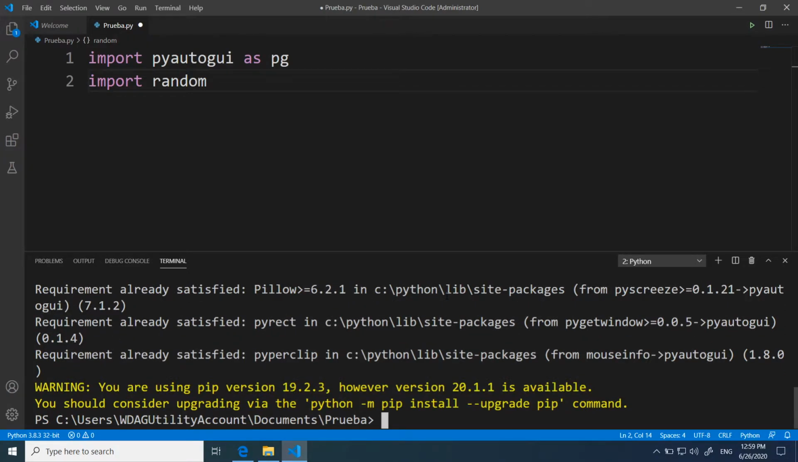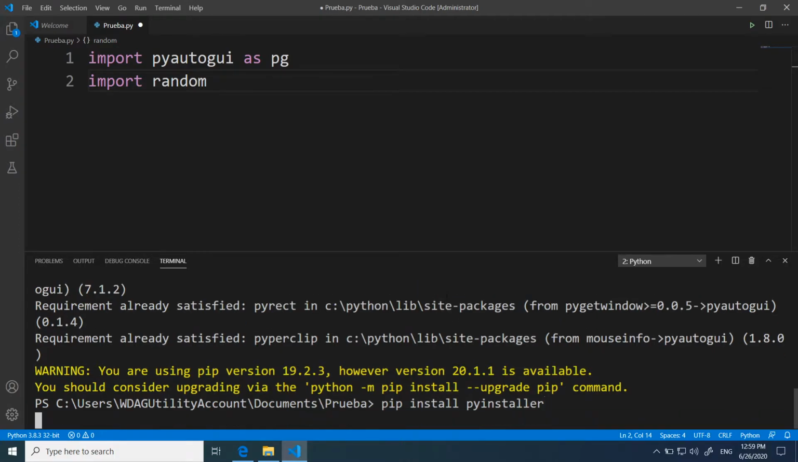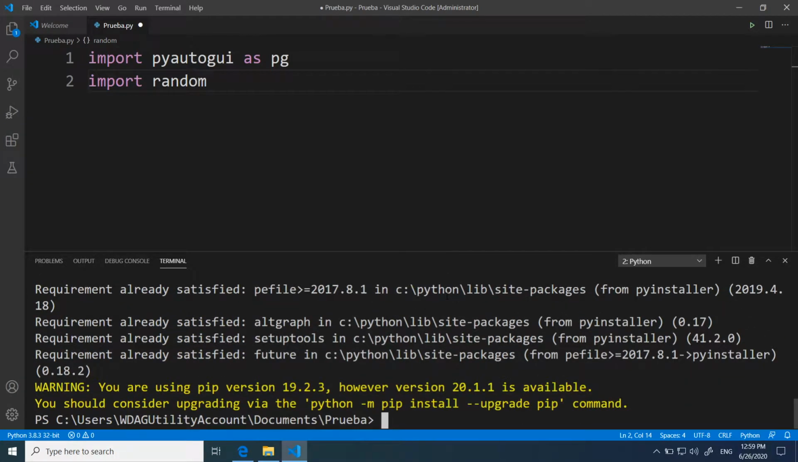So I already got it, and also in this case something new, we're gonna install pyinstaller. Okay, that's what will convert from py to .exe. Okay, so as you can see, I already got it, and now we're gonna create a small program.